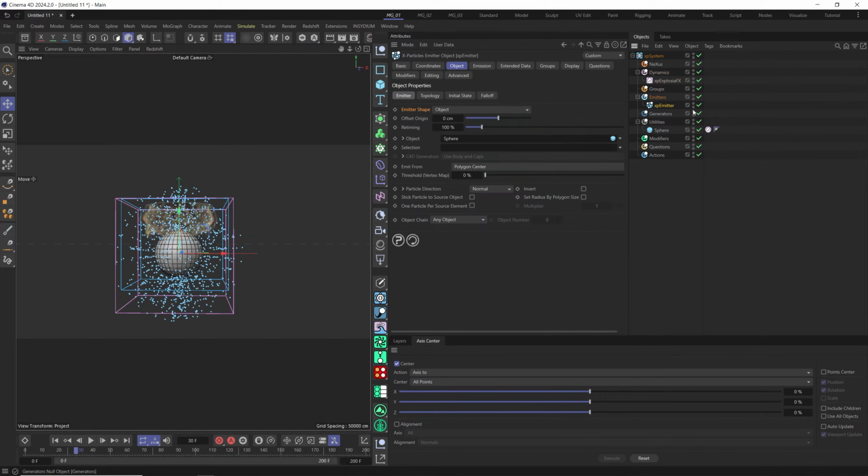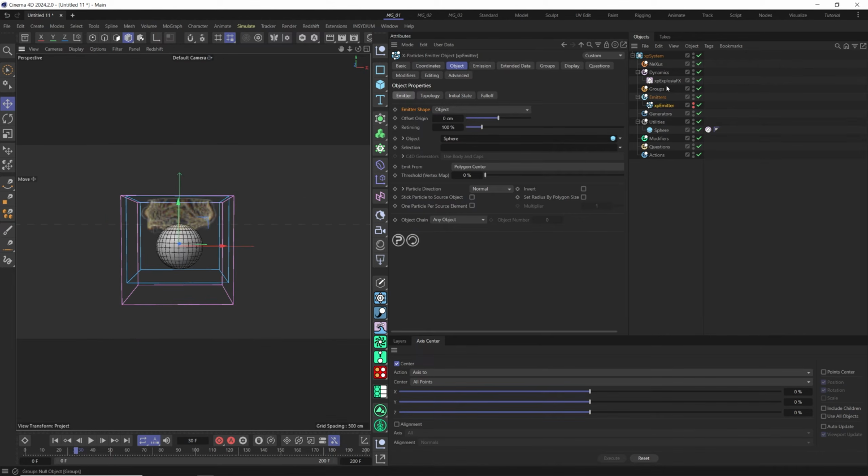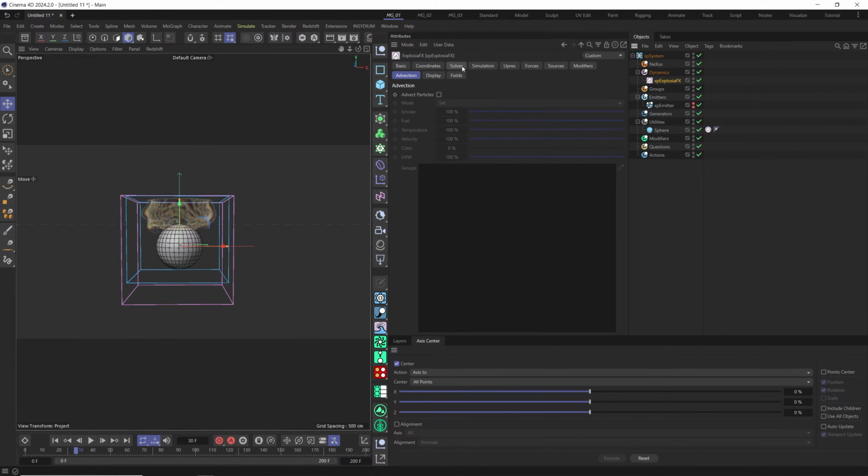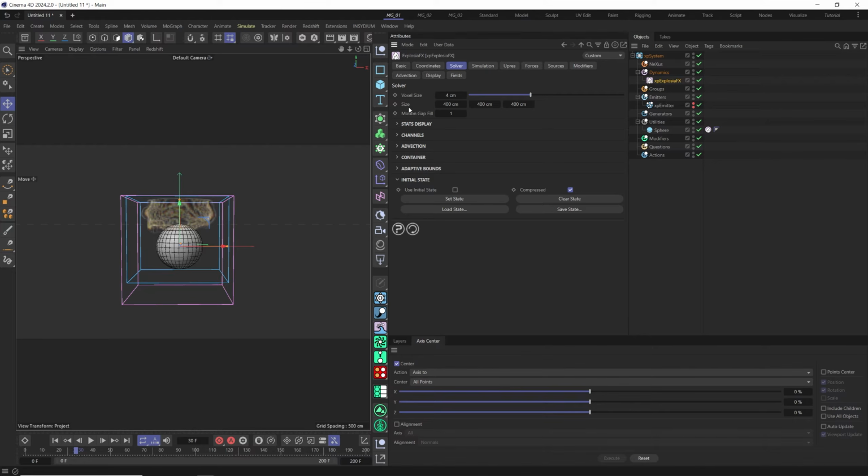Let's for now just hide the emitter here. We can see the fire better. If we select xpExplosiaFX here in solver, the size is very important. The bigger the size, the slower the preview will be because it needs more time to calculate. So you must be very careful with the size. Keep it as small as possible. Let's say here, for example, we put 200 here and 200 here, and here 600. And just move this to the top.